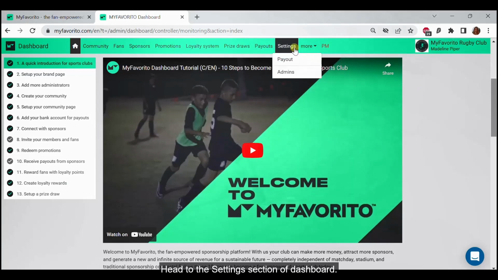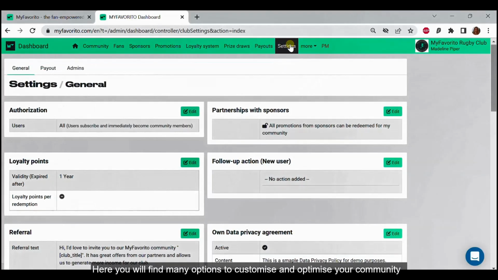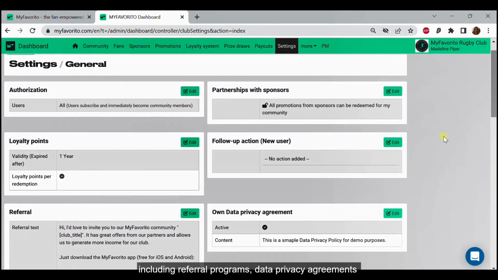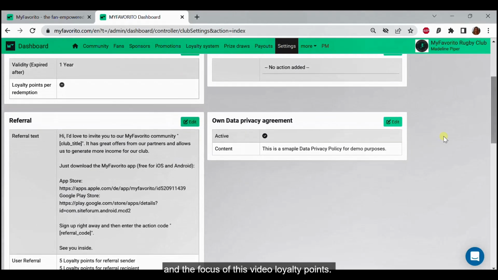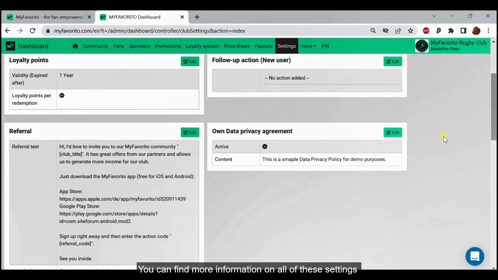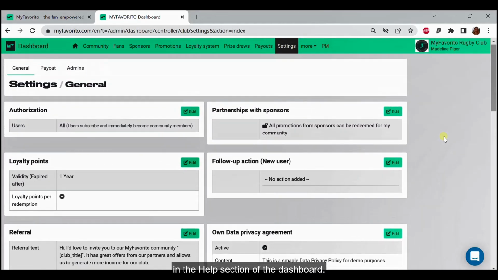Head to the settings section of the dashboard. Here you will find many options to customize and optimize your community, including referral programs, data privacy agreements, and the focus of this video, loyalty points. You can find more information on all of these settings in the help section of the dashboard. Locate the loyalty points section and click Edit.